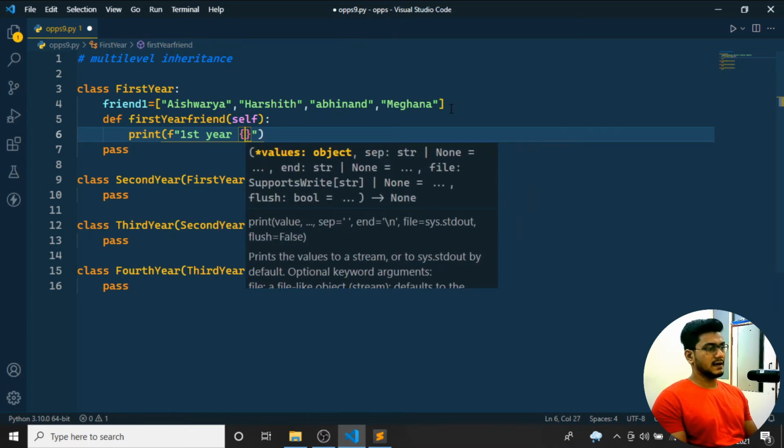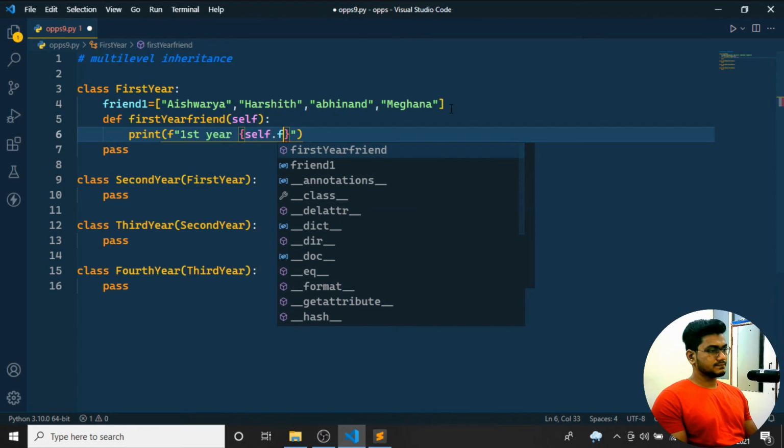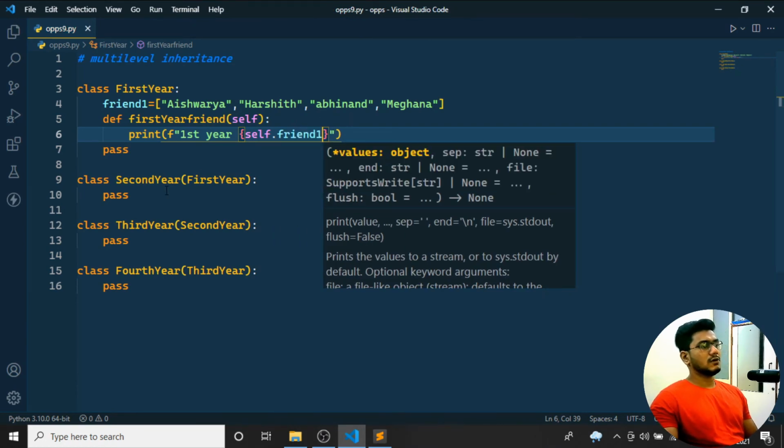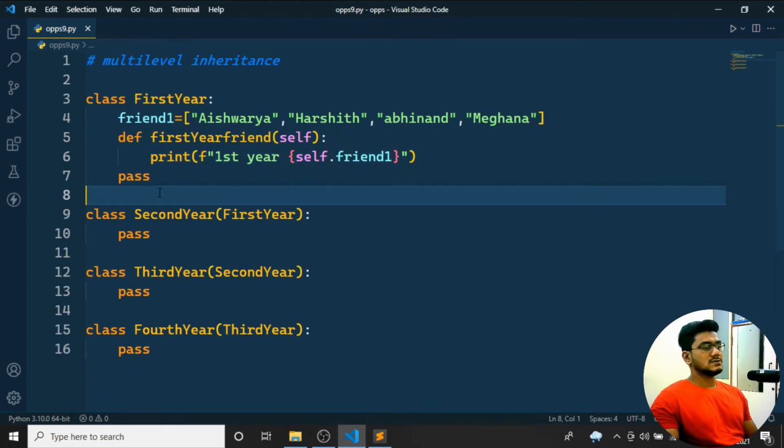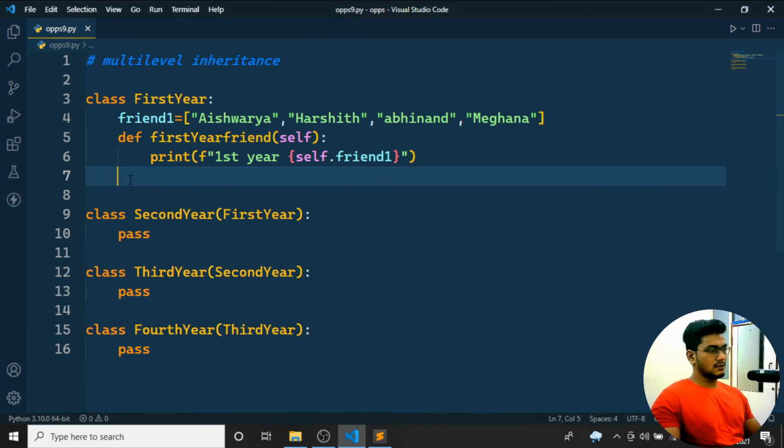So I need to make it as self, right? Because self.friends1. Okay, so I want to do it like this. So I need to do like this. So I'm just doing like this. Okay, I'll just remove the pass now. So I have set all the values to it.